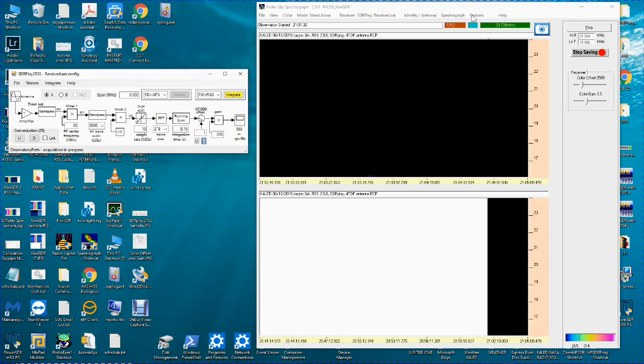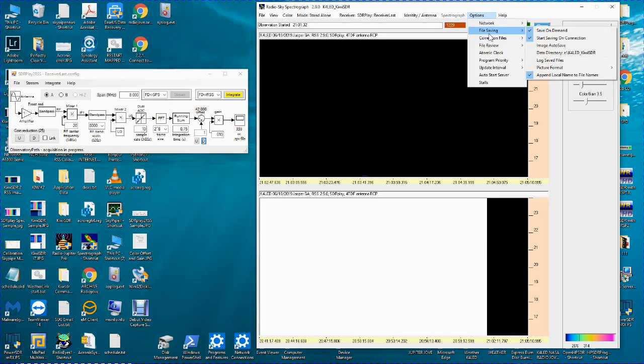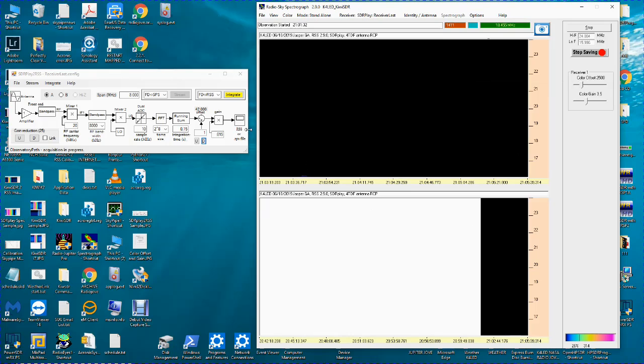And then over here in options, file saving, you want that file saving data directory to be the same thing. I have something different because it's going to a NAS drive rather than the hard drive. But here you want C, Users, Public, Documents, Spectrograph, Data. So here we have it running, but unfortunately all we see over here is a black screen.